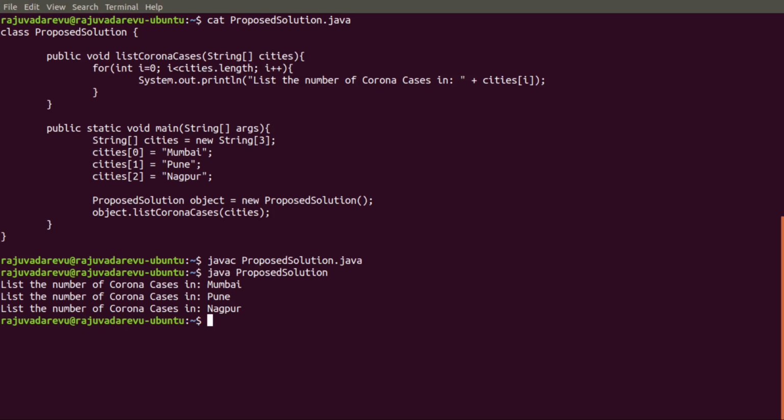Now let's say the client came to you one fine day and asked you for one more requirement. Now understand the requirement here. The client is saying, hey Raju, it's great that you have provided me the details of corona cases based on the cities which I pass in. So you have provided me a dynamic solution. That's great. But now my requirement is that you need to provide me a functionality which would provide me the details of corona cases of the entire country.